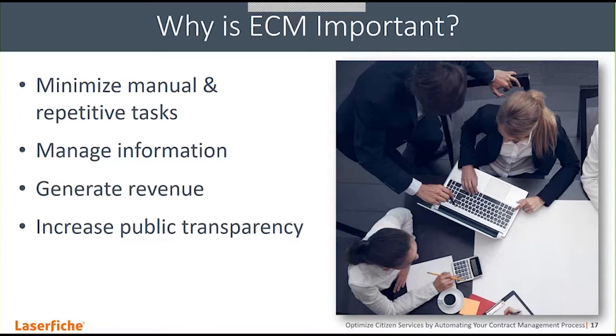Now, government organizations can do more with less by optimizing citizen services. By systematically capturing electronic information, automating processes, and integrating systems across organizations, they can make vital information more accessible to increase transparency and security across all levels.